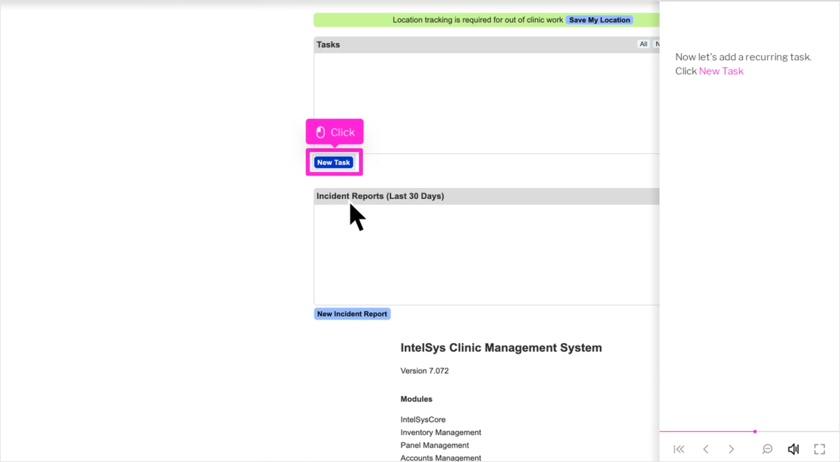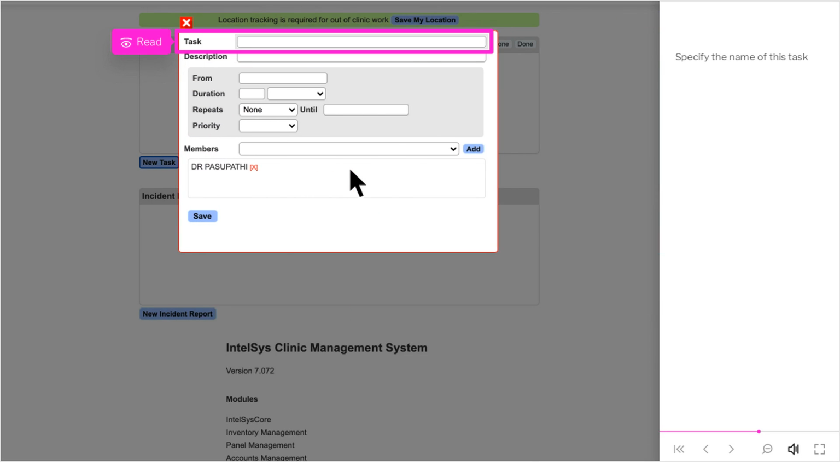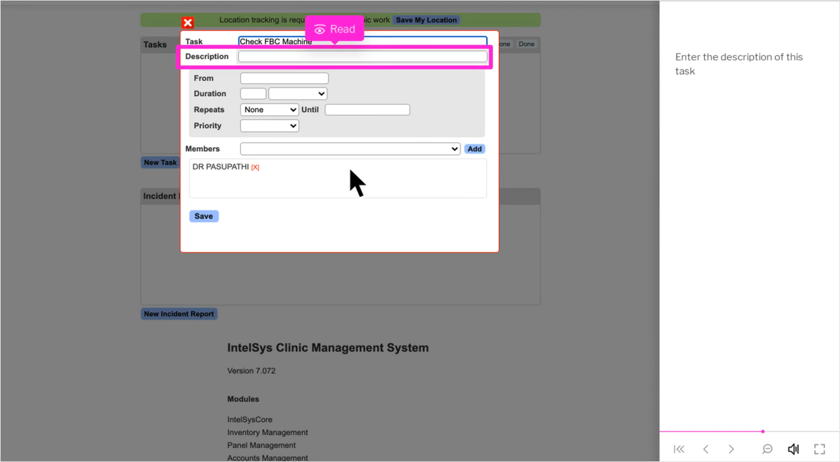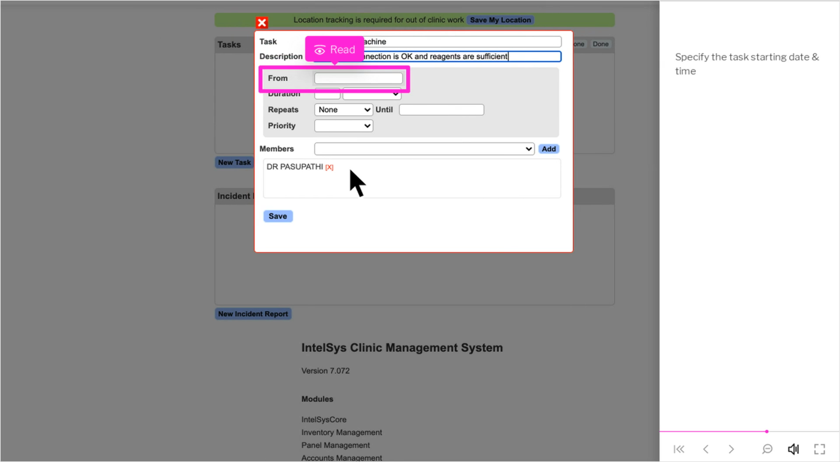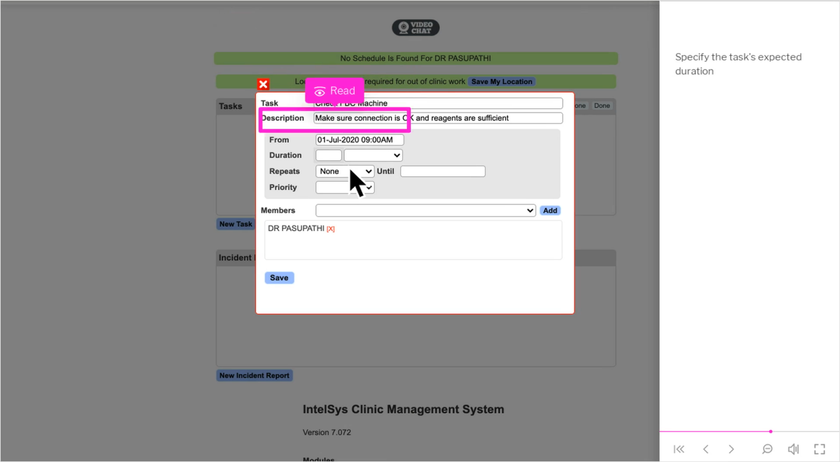Now let's add a recurring task. Click New Task. Specify the name of this task. Enter the description of this task. Specify the task starting date and time. Specify the task's expected duration.